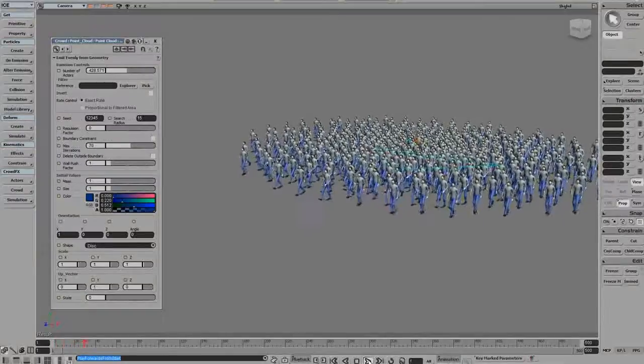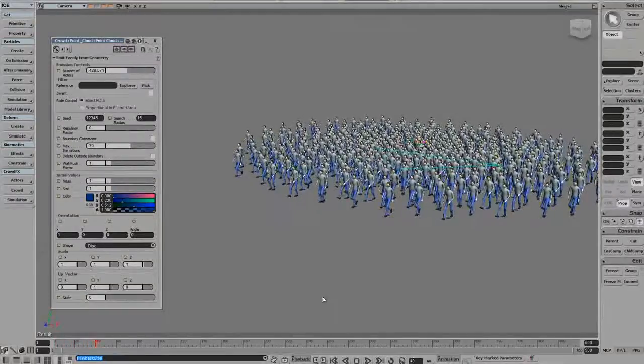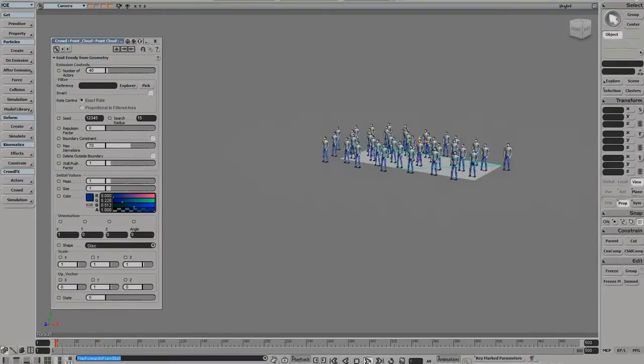Now, what's great here with CrowdFX is you can have thousands and thousands of characters. I've actually rendered a scene with about 30,000 characters. Really, it's just a matter of the amount of RAM you have in your machine and how many characters you feel like having in your simulation. So I'm just going to bump this down to something a little more manageable for the demo, like 40.